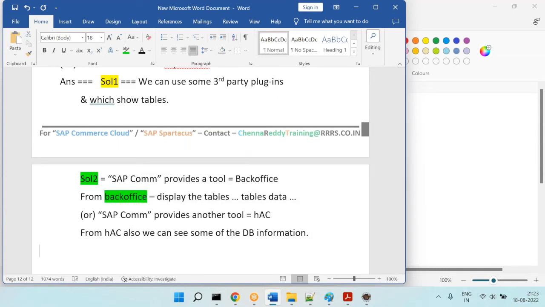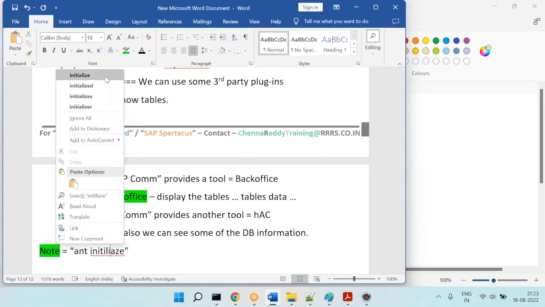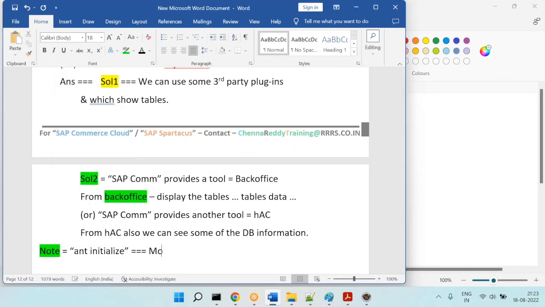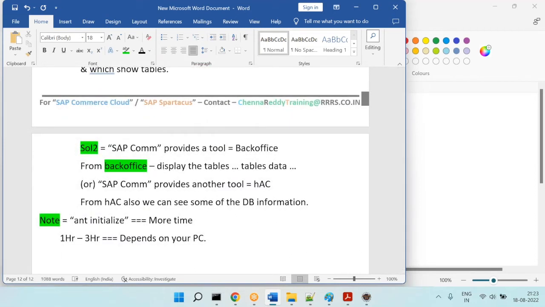Okay. Now one point, note. What is the note you need to understand? When you perform ant initialization, it is creating the database, right? It will take more time here. Maybe 1 hour to 3 hours, depending upon your machine, your PC. You need to wait for it. And when this is happening, make sure your system is not going into sleep mode.